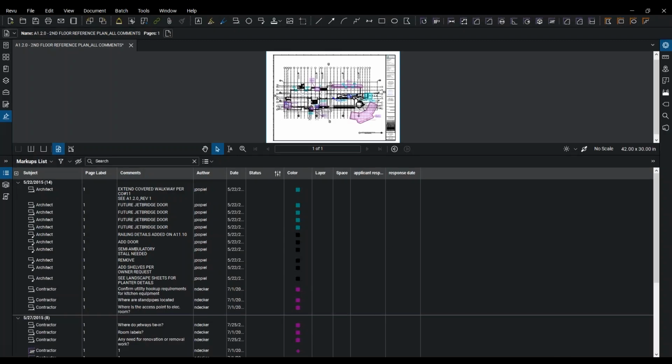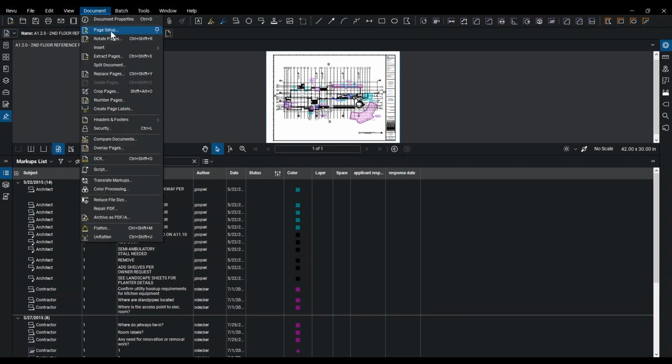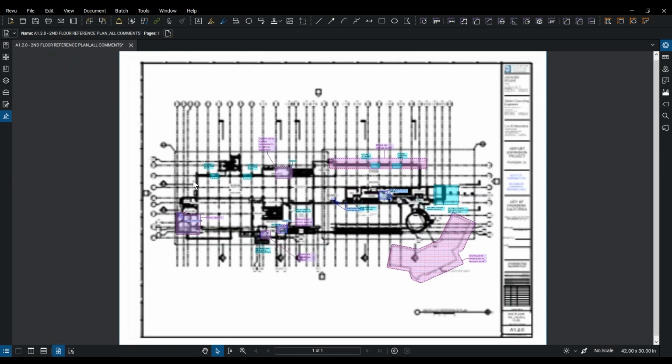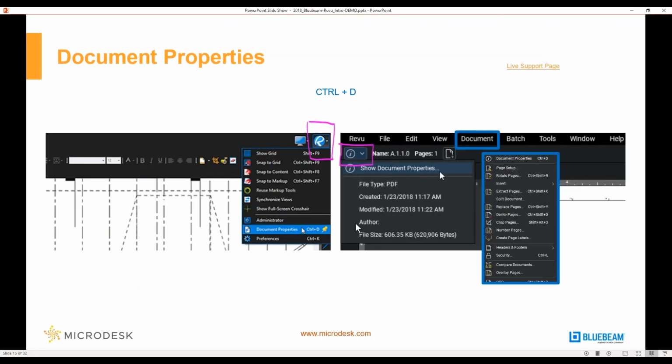Now in 2018, you're either going to just deselect everything, Escape out is deselecting, and you'll see the document properties live here, show document properties. Or you can go to your document tab in the ribbon and document properties will be the first one. And again, I'll minimize markups on this one as well.